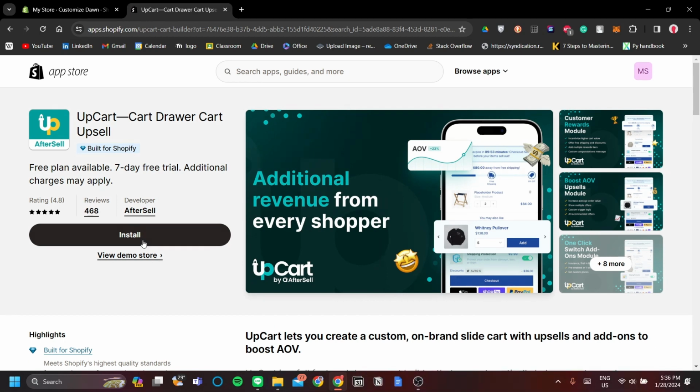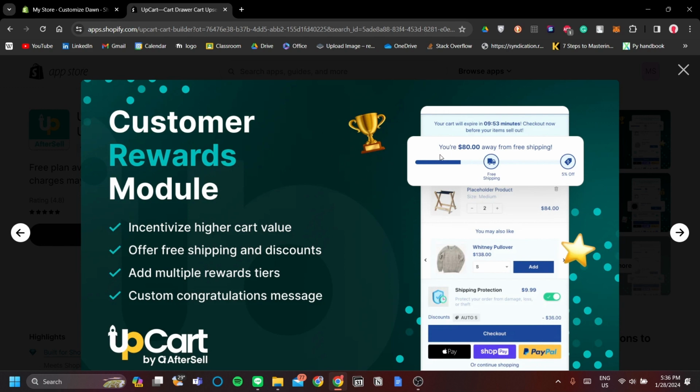You can look up how to use it, but I'm just gonna go through a quick brief of this app right now. So what you can do with UpCart is that you can add a customer rewards module where you can have a minimal spending that your customer can achieve so that they will have free shipping or a 5% off discount like this, and you can put it in your app drawer as you can see here. I think the full potential of this app is in the app drawer. That's why I set the settings previously to app drawer, not app page.